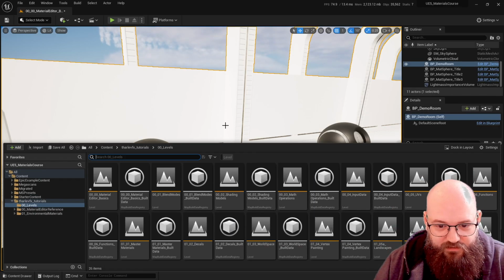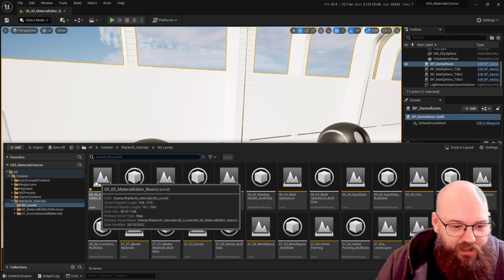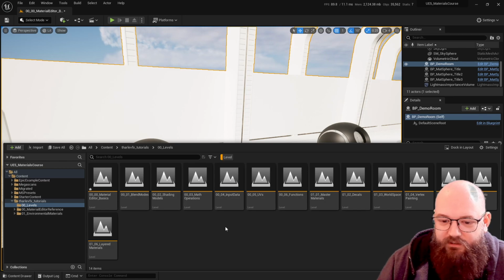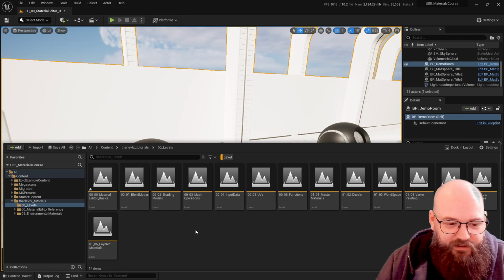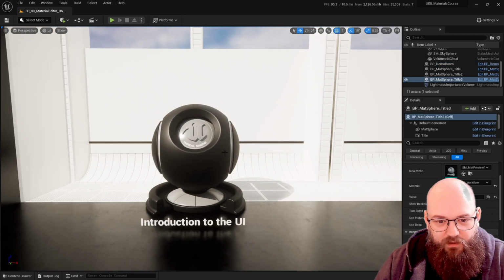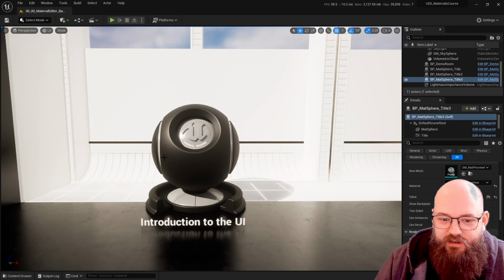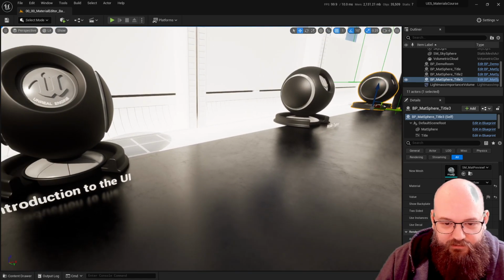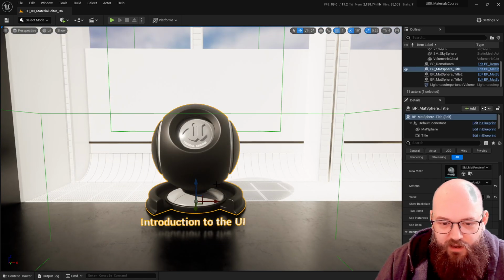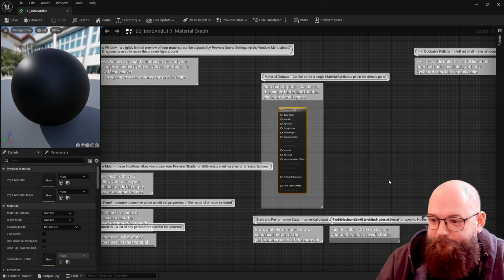Right, hello. So in this next video, we're going to have a look at the Material Editor basics. As I say, I'm going to turn on the level filter, just to make that a little bit easier to see. I'm going to open up this level, Material Editor basics. Hit the one key on the keyboard just to jump to the first sphere, or obviously just fly around, that works too. And we're going to do an introduction to the UI.